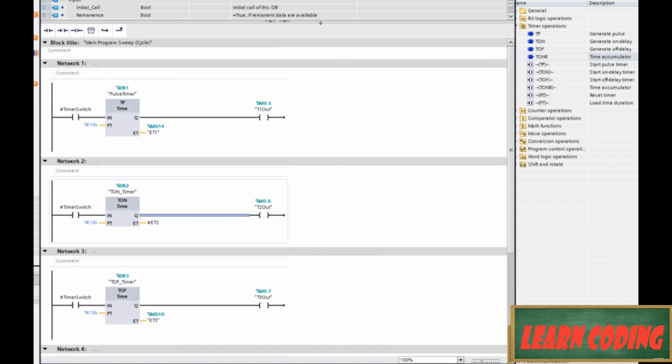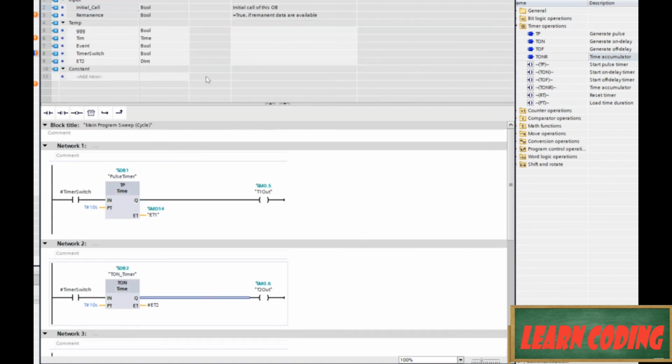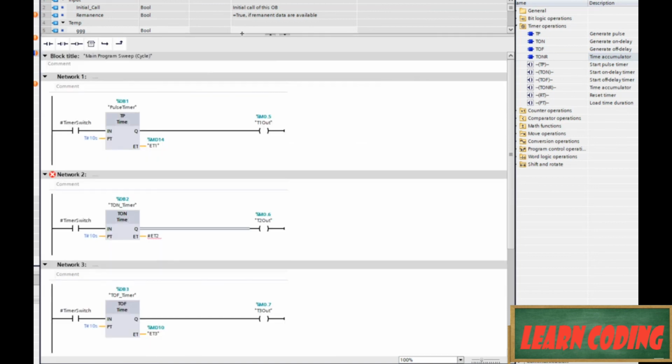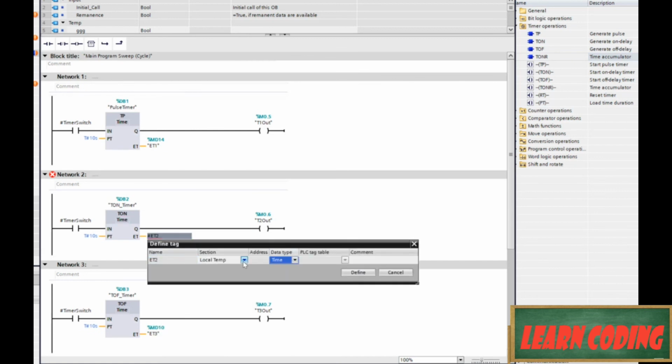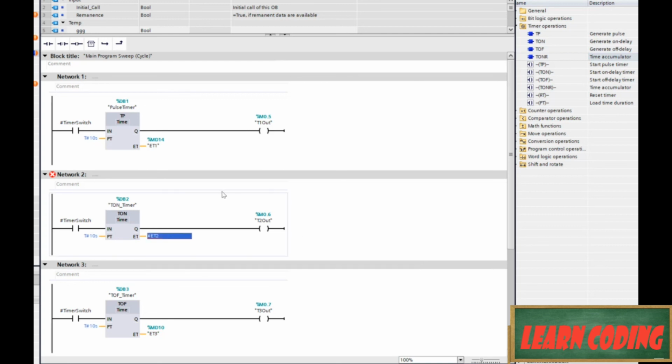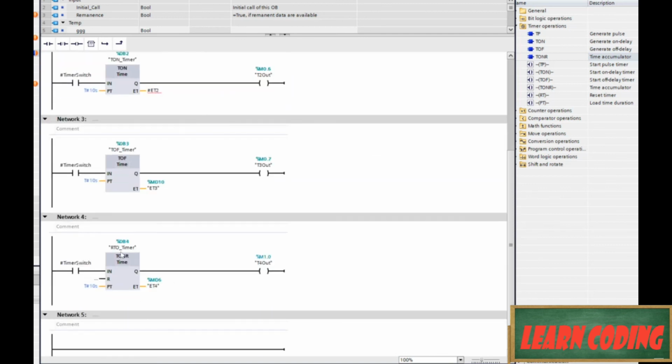Let's go up here. I'm just going to pull this down a little bit, and I'm going to delete that ET2. That's where our local variables are hidden. So there we go. Now I can define that anew. And I can make that global memory like I wanted to in the first place. And this one I wanted to be an int. Define. Okay, good.